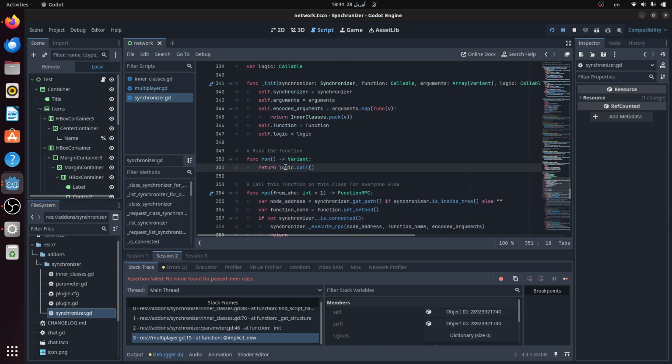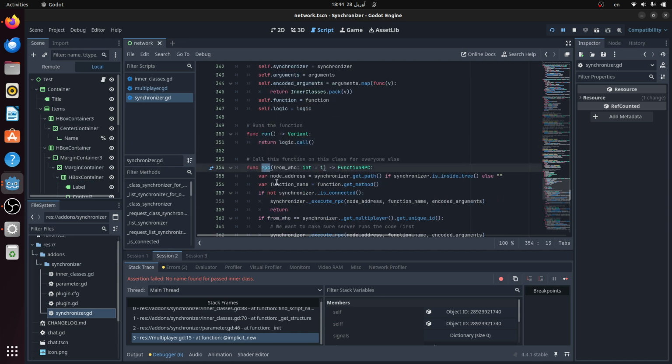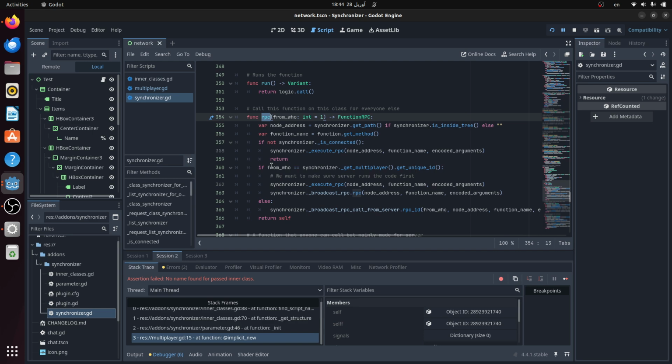What it does is that it actually runs the logic of the function on the same peer that just created an instance of function RPC. It just runs the function. That's it. The next function that I'm going to talk about is RPC.